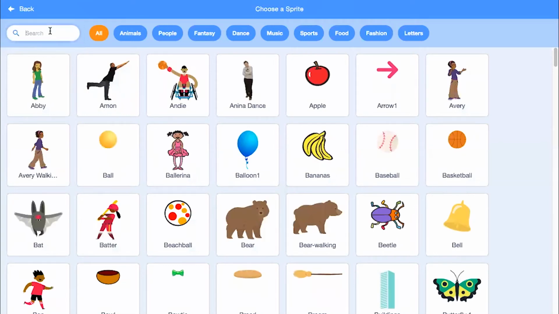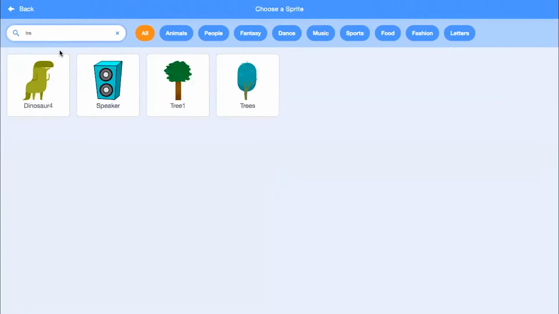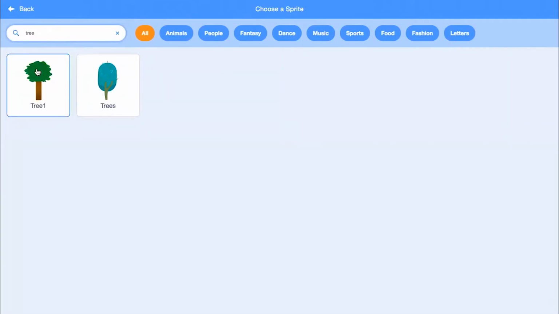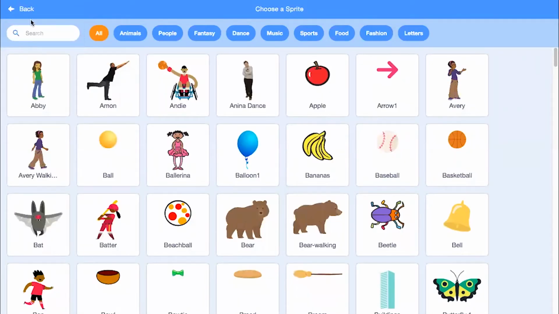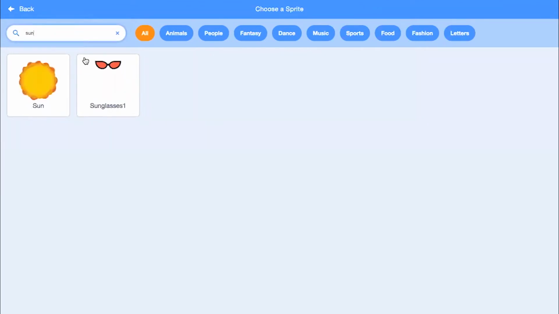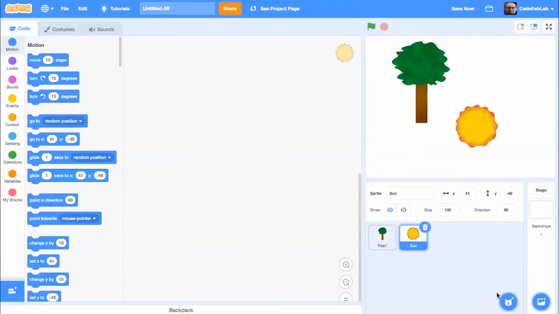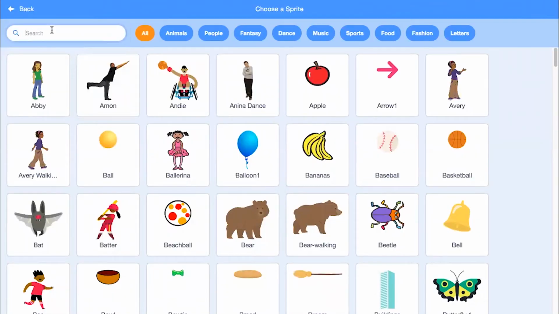Now we're going to need a tree, so you can actually just search in the bar up here for what you need. We're going to add another sprite for the sun, and we're going to add one more sprite for the clouds.